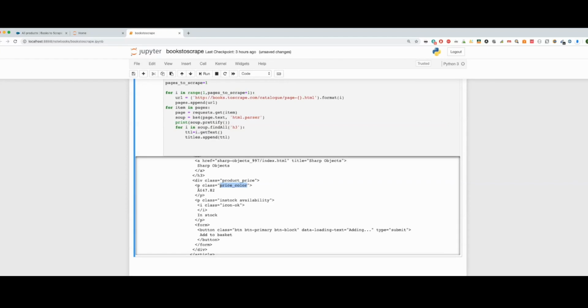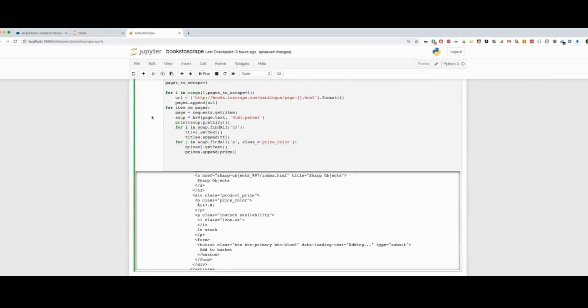All right, so in order to isolate that, what we want to do is a very similar statement to the one above. In this case, I've said in this soup file, go ahead and find all of the p tags, because if you see, this is a p tag right here.